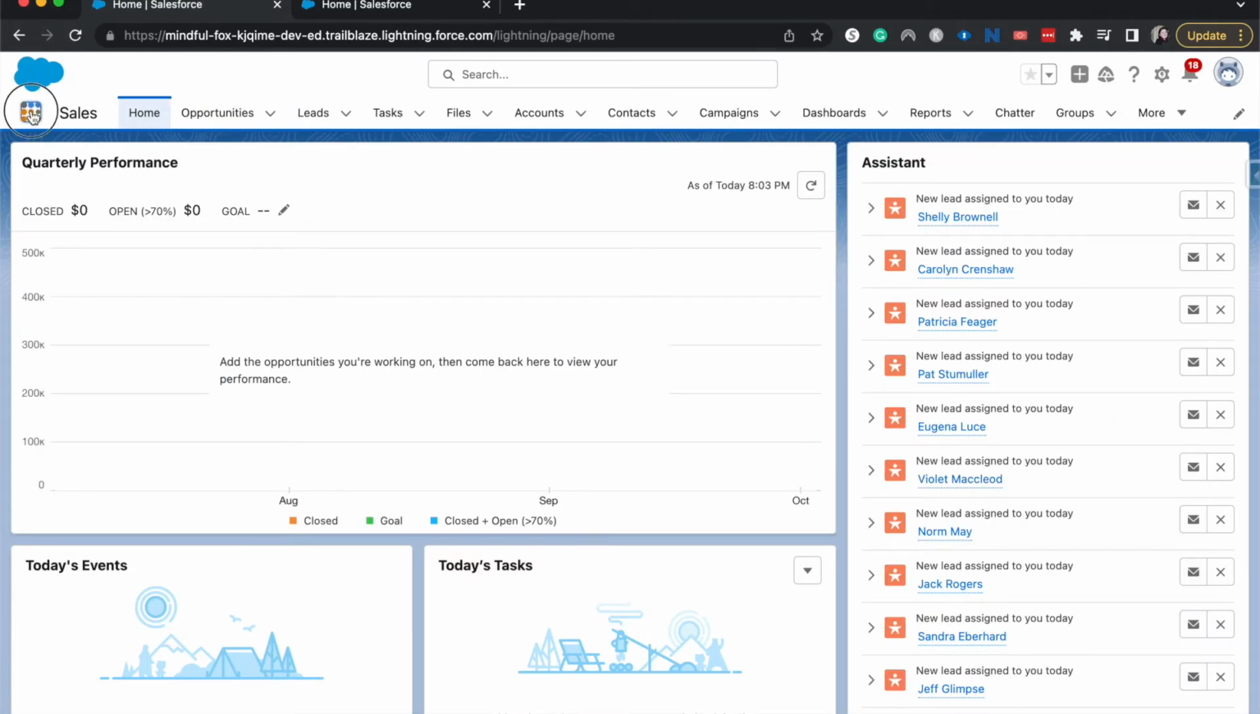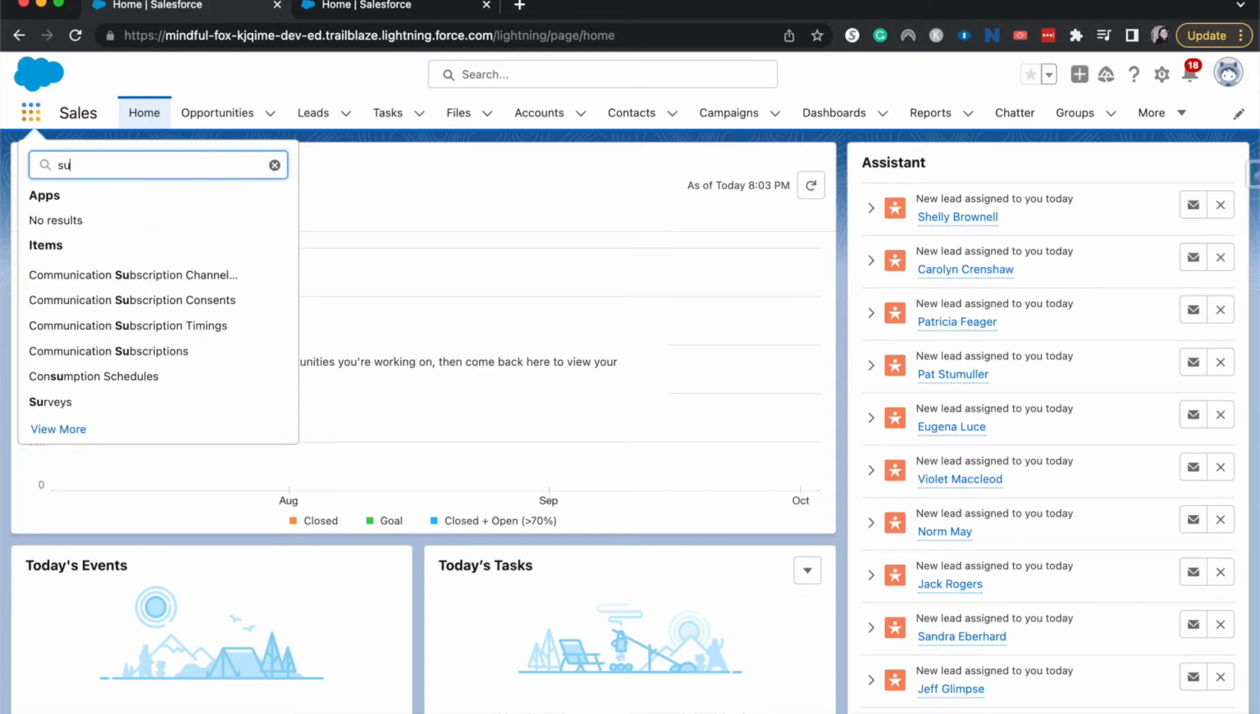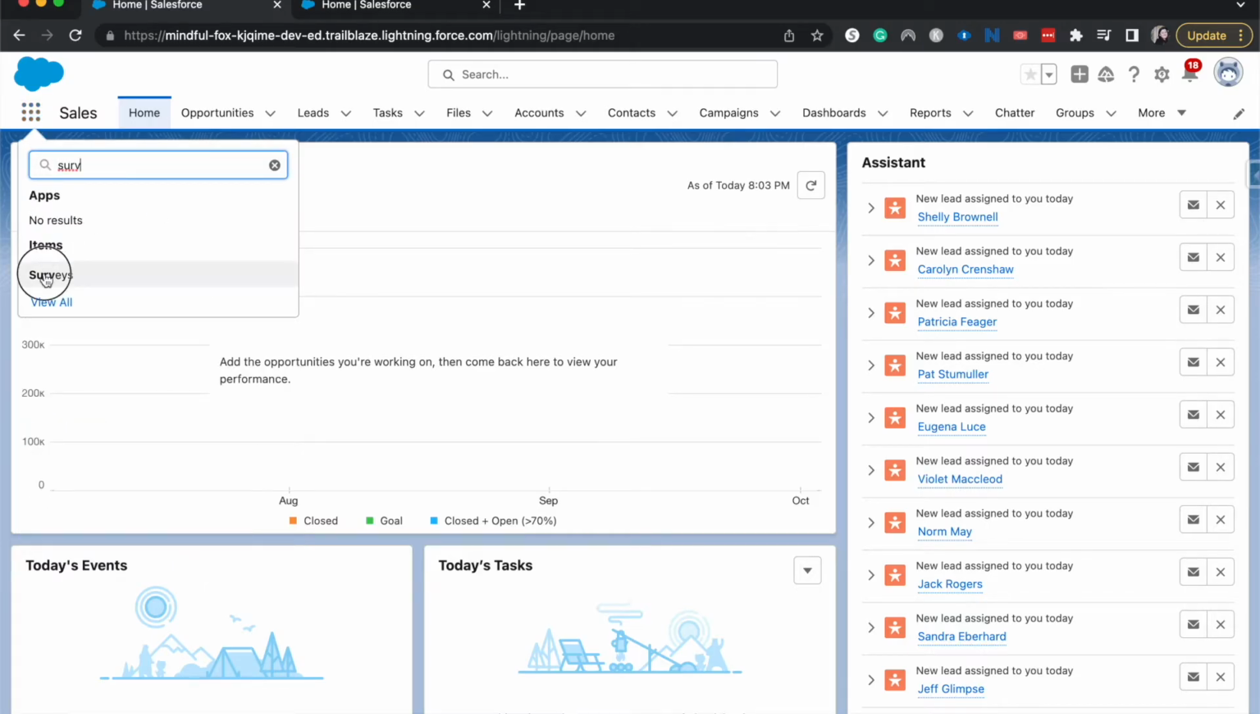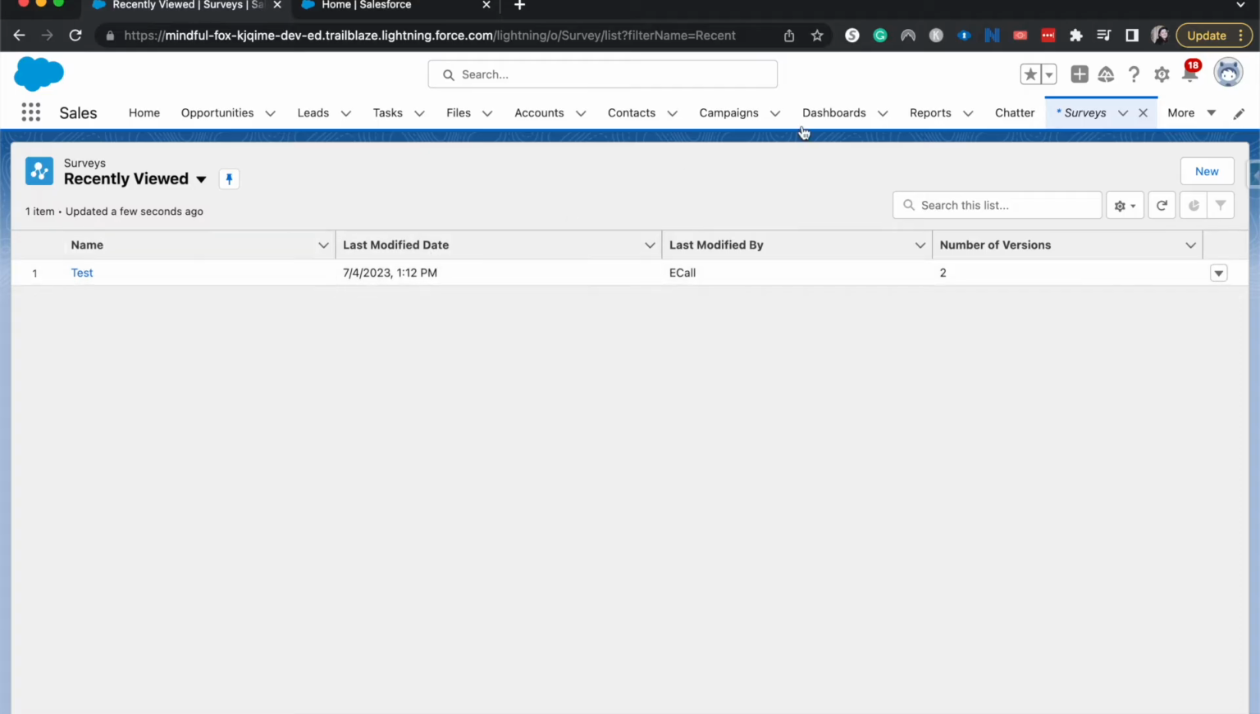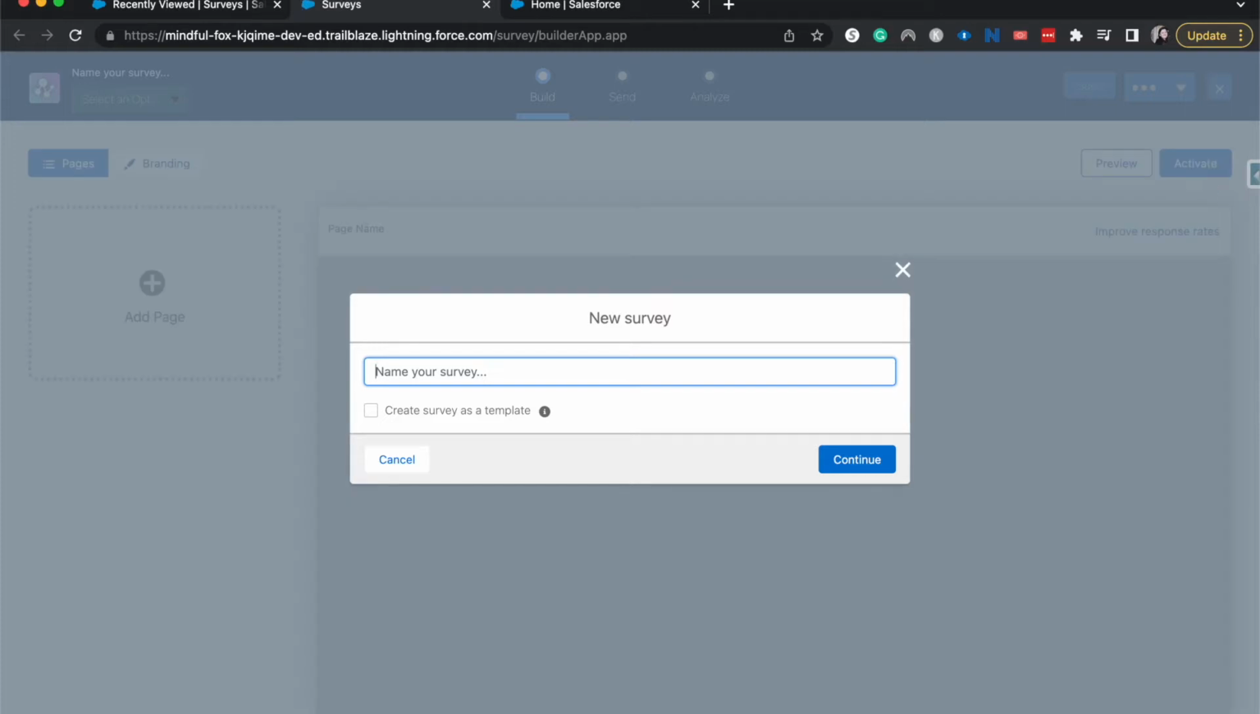And then up here in the 3x3, we're going to type in surveys. All right, then we're going to go there. I'm going to click new. All right, now we're going to name our survey. I'm just going to call this a test survey. We can create this as a template. So let's say we're creating a lot of different customer surveys that we're going to be sending out. We could use this as a template, but I'm not going to do that. I'm just going to click continue.